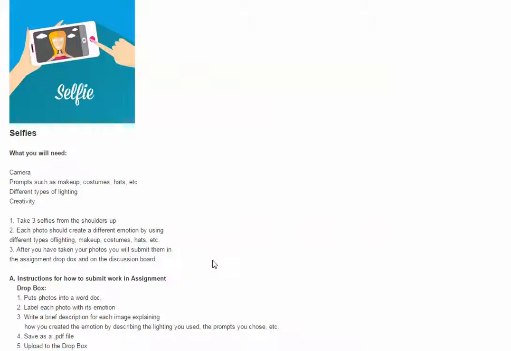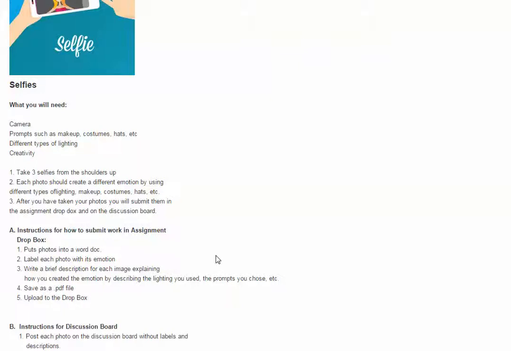After you've taken your photos, you will submit them in 2 places. You will submit them on the Dropbox and on a discussion board. For the Dropbox, you're going to put your photos into a Word document. You'll label each photo with its emotion. Then you'll write a very brief description, maybe a couple of sentences, explaining how you created that emotion by describing the lighting that you used, the props that you chose, and why. And there again, a PDF file is the best thing to upload if you can.